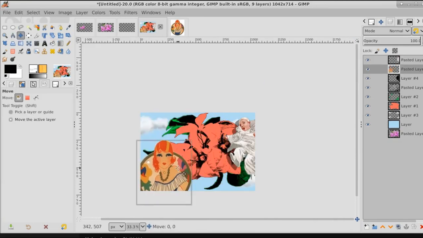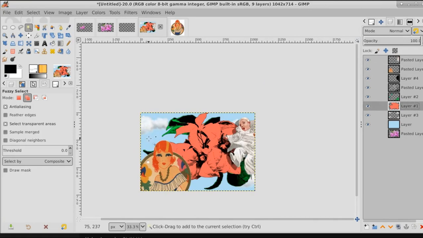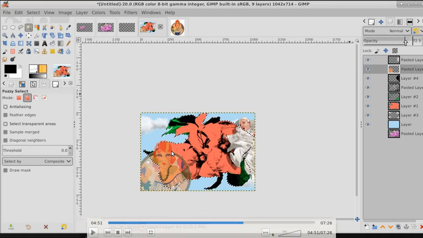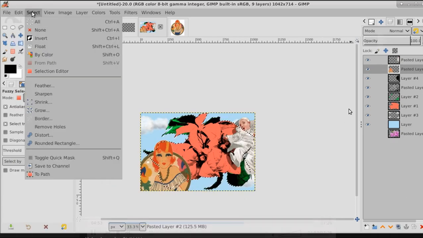And I took and cut that woman out there. I'll paste her on top. And I thought I would just do different shades for fun between what's overlapping on the flower and what's in the sky-like background there.